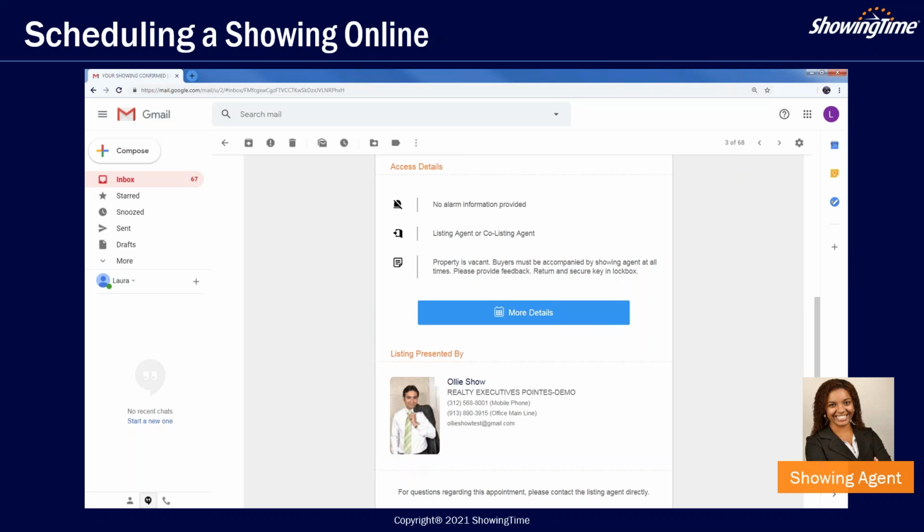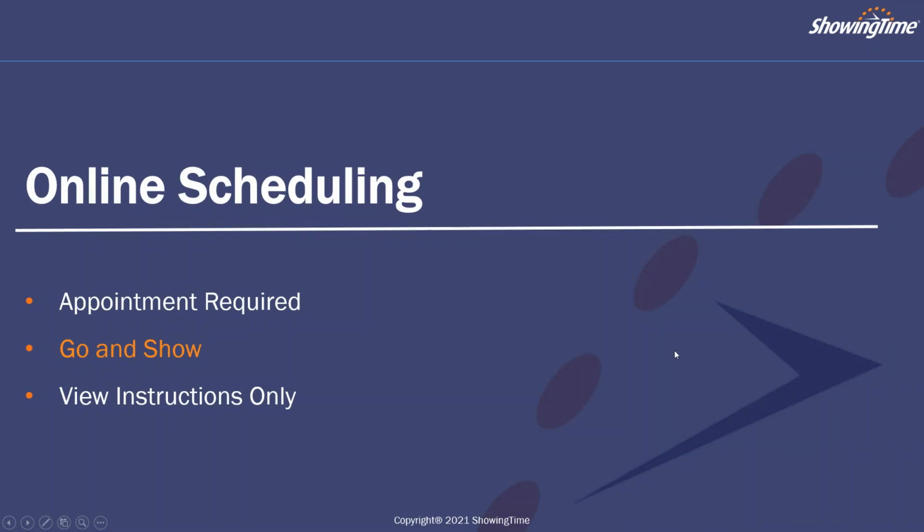Of course, we're going to give them the access details now. They're going to have those secure showing instructions now that the listing side has confirmed that appointment. And this is also, of course, an added level of security, peace of mind for your sellers, because that first level of security is only agents who are active in the MLS can schedule using ShowingTime. And then that second layer of security is only those agents who have confirmed appointments with you are going to receive showing instructions to the property.